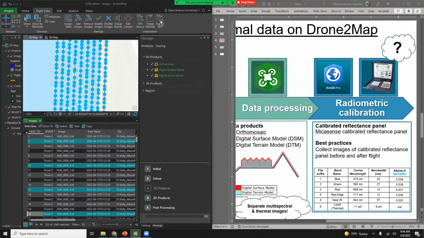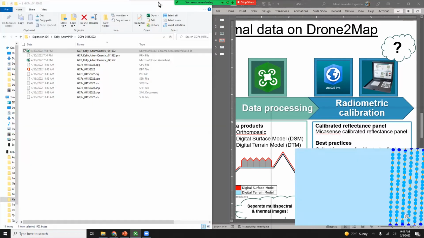Okay, so we don't have the 6 wavelengths because again, we're going to process them separately. So we're not going to have our thermal data in our processing.